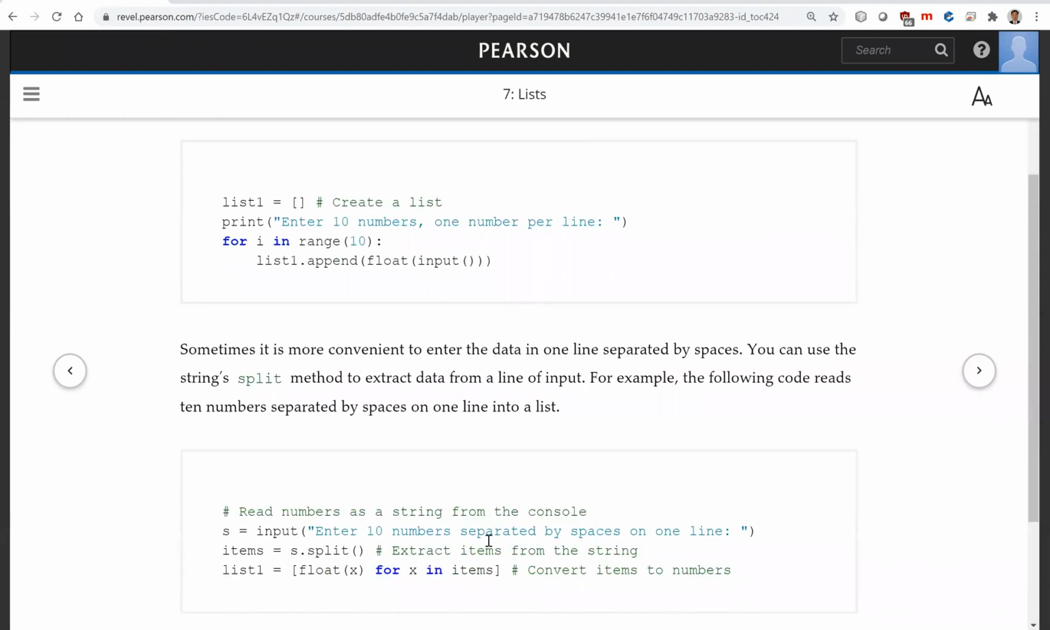Now it's more convenient. You enter all the numbers, like here 10 numbers. Numbers are separated by space. So what you do is you read everything as a long string, and then use split to split it. And after that, because these are numbers, you can use list comprehension: float(x) for x in items.